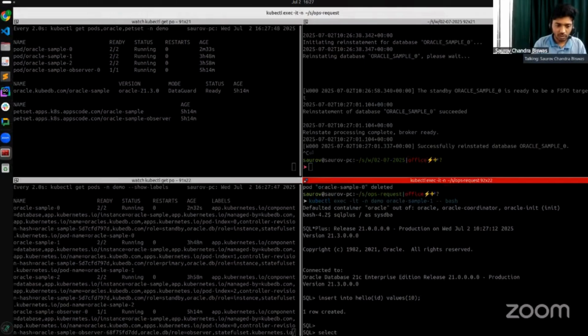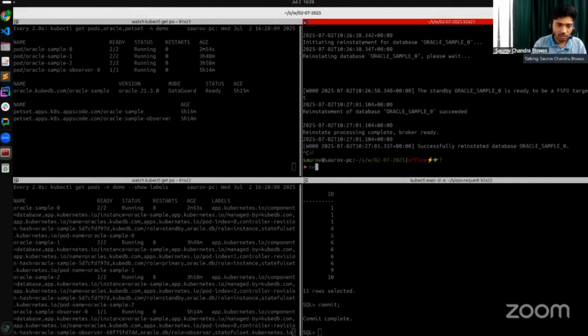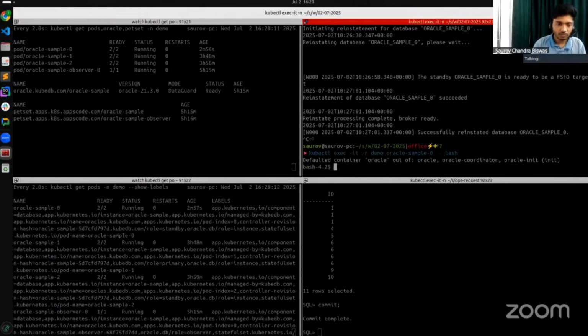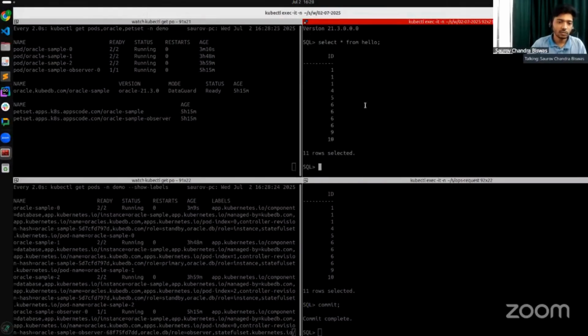Now, yeah, you see we have created the table here. That means this is the primary. Now let's show you the column. You see, the column is available here. Now let's verify it from our failed primary, whether it has joined our cluster. Select from, yeah, you see that we have got it. So the failover was successful, right?